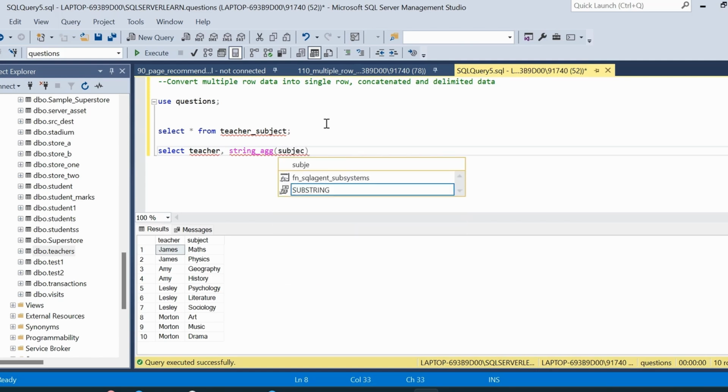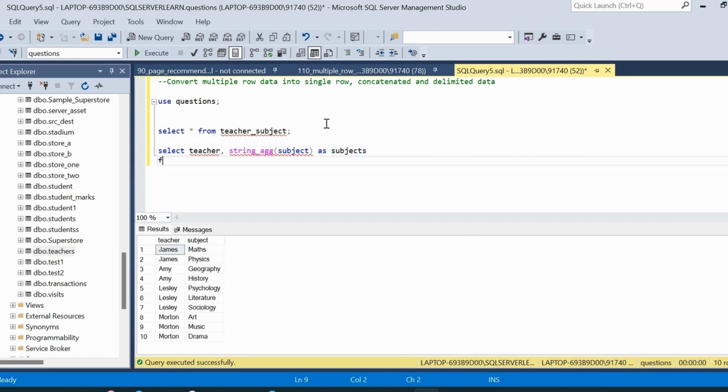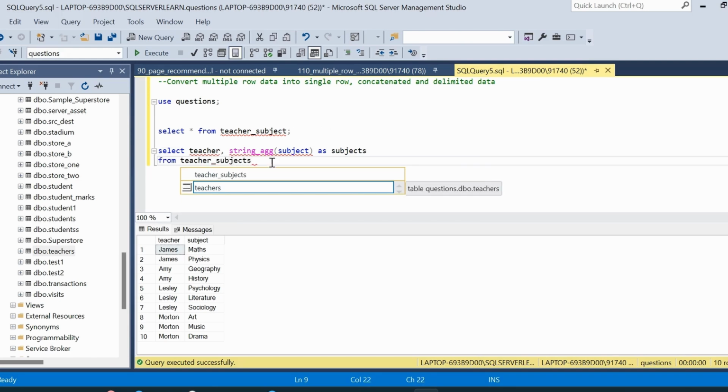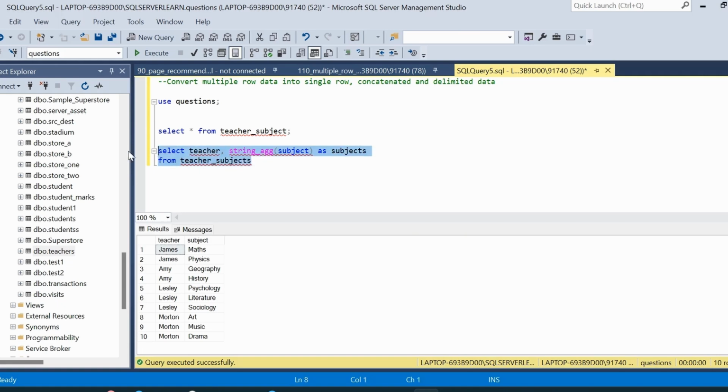Here the column is subject. Let us give a name for this column, that is subjects. Now this is from the input table teacher_subjects. Now let us run this query and see what is our output.